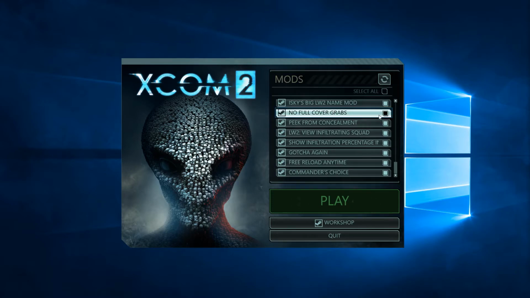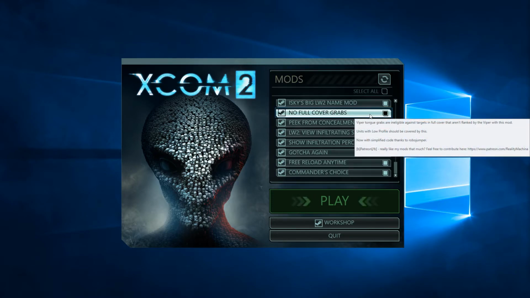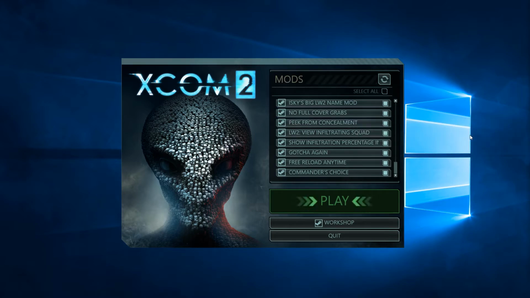We would not play this if Vipers no longer grabbed, or if people no longer shot at people who were Viper grabbed. But because they do, and I sort of like that, we are going to play with no full cover grabs.